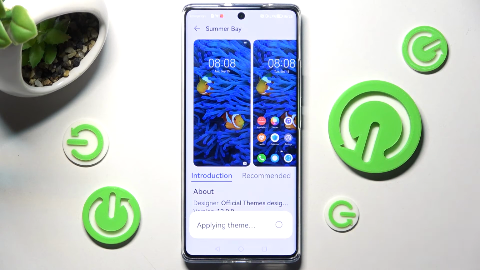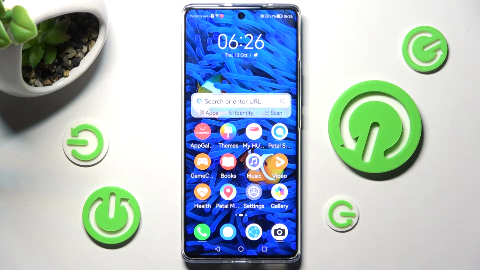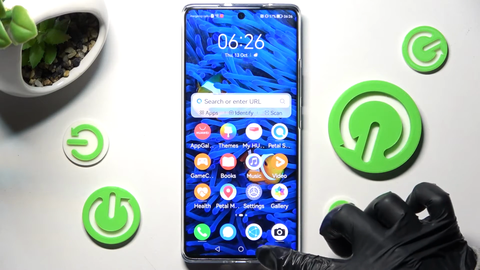Then click on Apply, wait a couple of seconds, and as you can see, when I go back, theme of my device has changed.